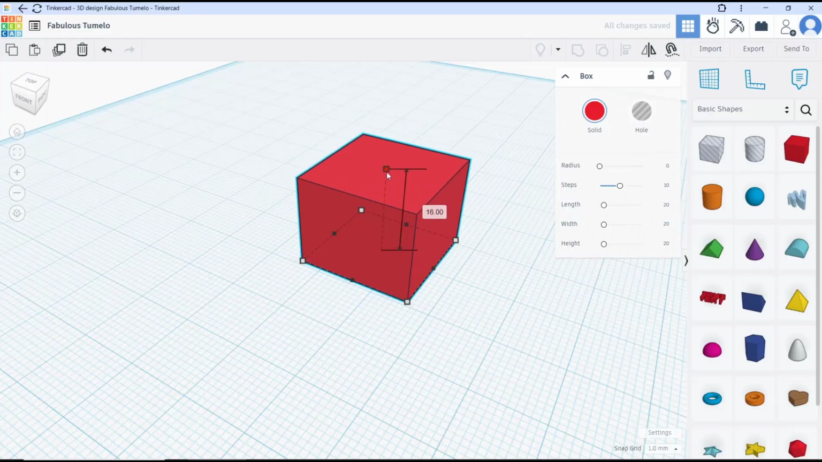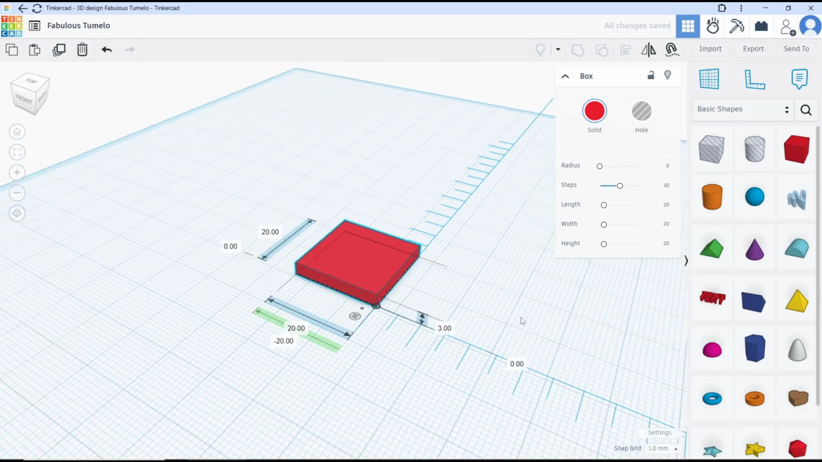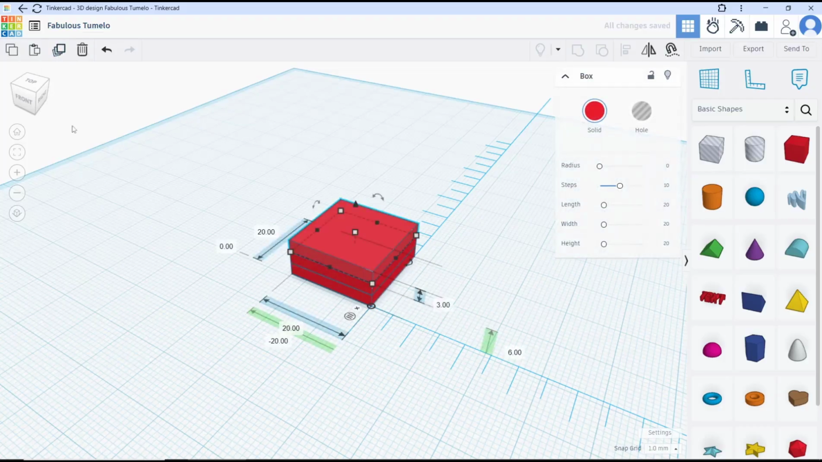Here I will set the height to 3. Or you can duplicate, and I will use the ruler tool and move it to the top. I will set it to 3, click duplicate again, duplicate, and duplicate.